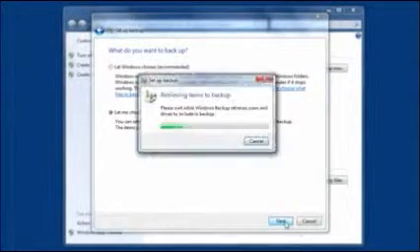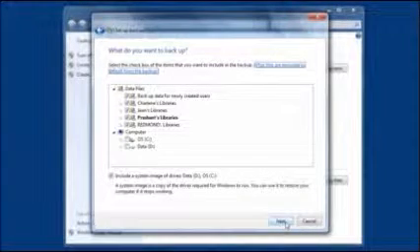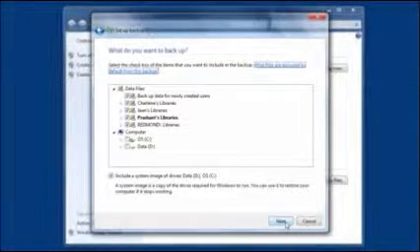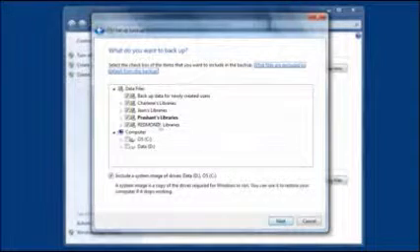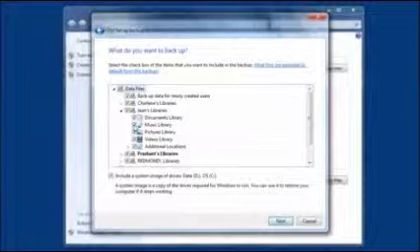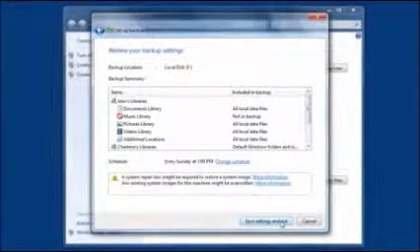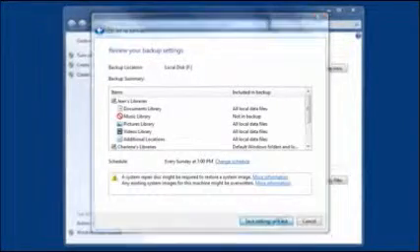I want to customize what's in my backup, so I'll click Let me choose and then click Next. I can back up individual libraries, folders, and drives, or select certain items to be excluded from my backup. My friend Jean doesn't want me to back up her music, so I'm going to clear the Music Library checkbox under Jean's libraries. I'll click Next, review my backup settings, and then save my settings.